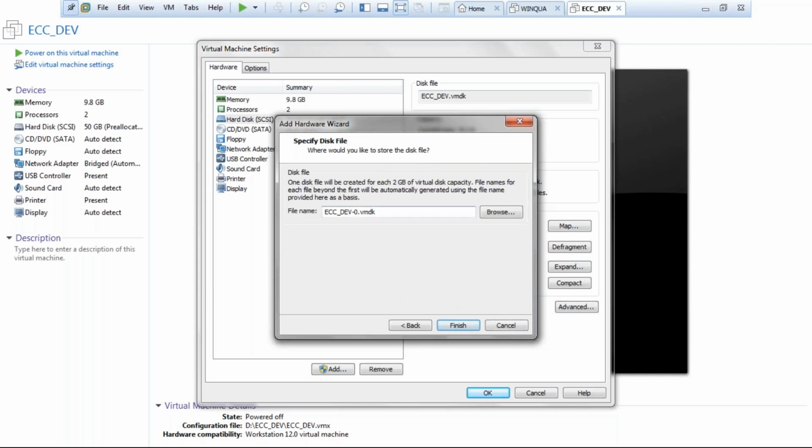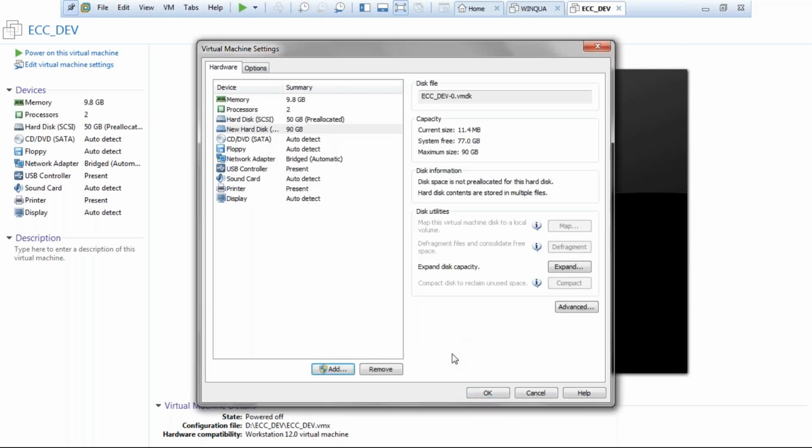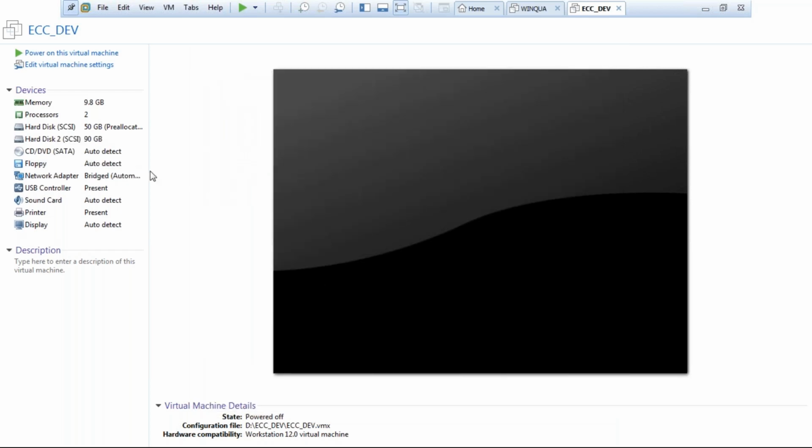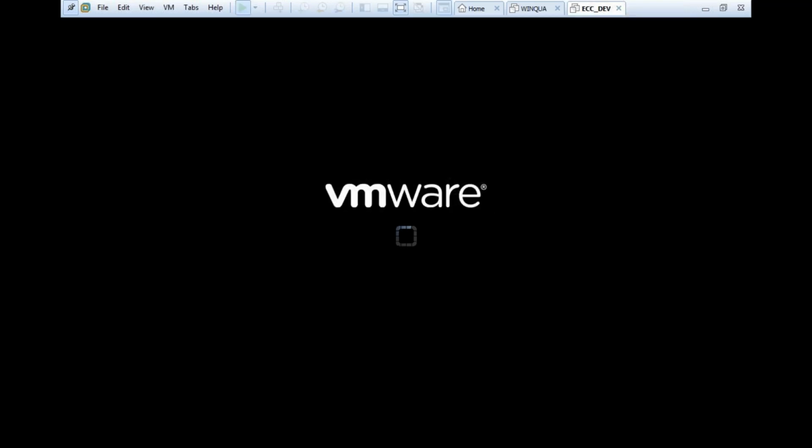Next, see VMware ECC 0. Previously it was ECC dev, now it's 0. But that's a D drive. Finish. Now see, I have one drive of 50 GB, one drive of 90 GB. Now what I'll do, I'll just start my virtual system.